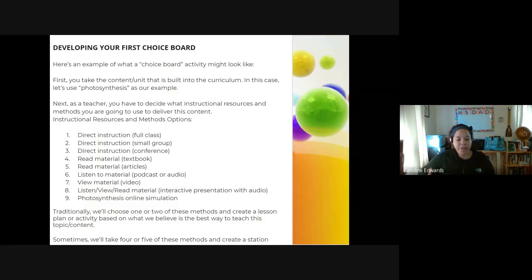This slide has to do with the first one. Here's an example of what it might look like. So you take the content and you build it into the curriculum. In this case, we're going to use photosynthesis as our example. As the teacher, you have to decide what instructional resources or methods you're going to use to deliver this content. Instructional resources and different method options.